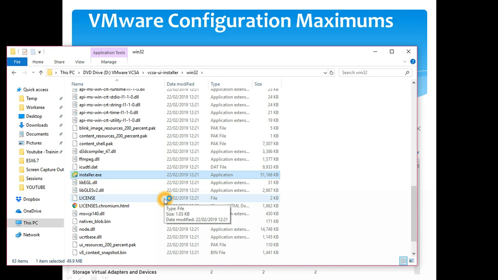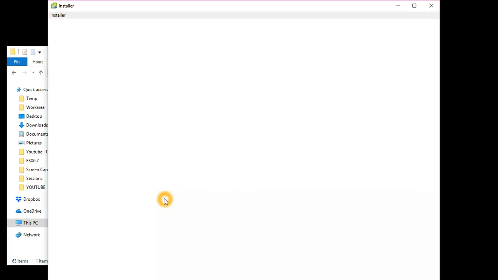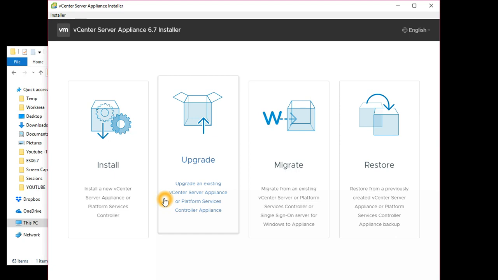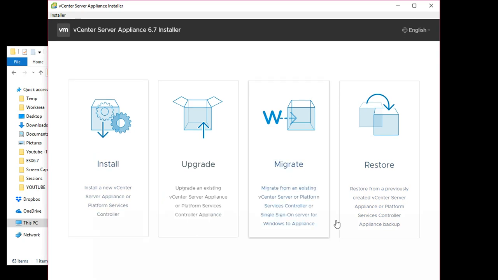It's a straightforward process. You need to have a new IP address for your vCenter server, and you will need to have at least one ESXi host running in your environment so that you can deploy it. In the previous video you also went through these options.